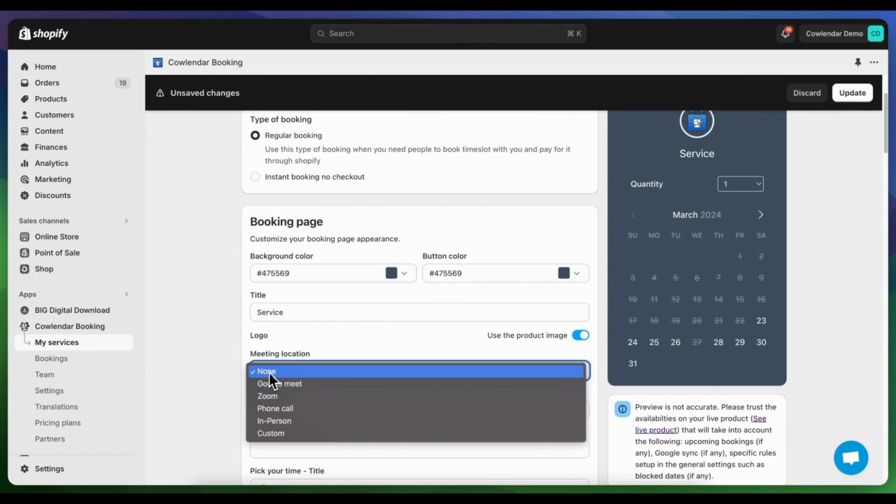When adjusting the meeting location, ensuring this matches your needs is crucial. For example, if you have Google or Zoom linked and want our application to generate and send the meeting link automatically, you must select the appropriate option in the meeting location.